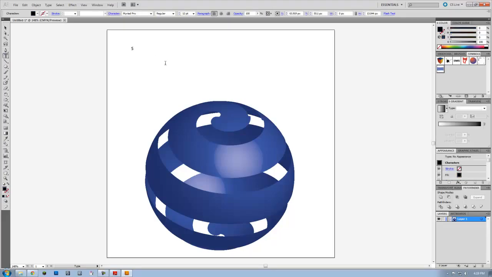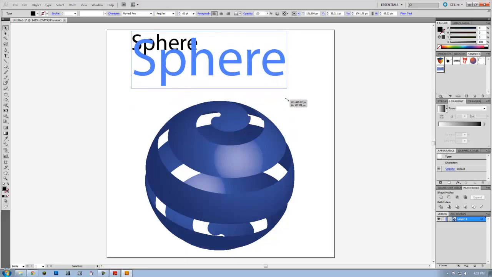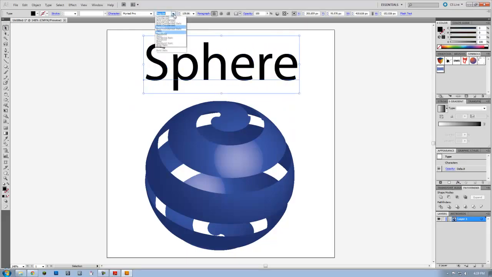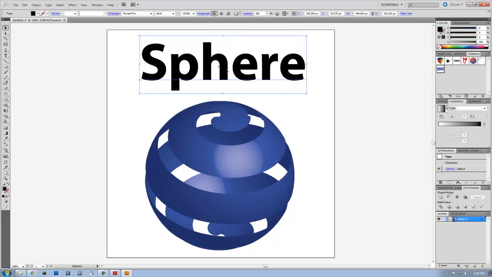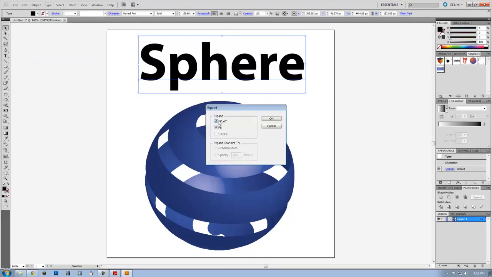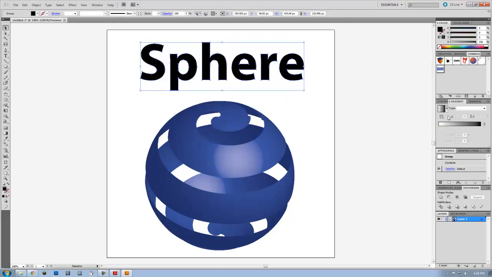So first off, you can just type a word, as we can see here, and I'm just going to make the font a bit bigger. Okay, and you might want to select the bold as well, makes it look a bit nicer when you're done. So then what we're going to do is we're going to put a gradient on this. So we're going to go up to Object and hit Expand, and you want to tick the Object and Fill box. And the next thing we can do is click on our gradient slider and it'll apply the gradient.